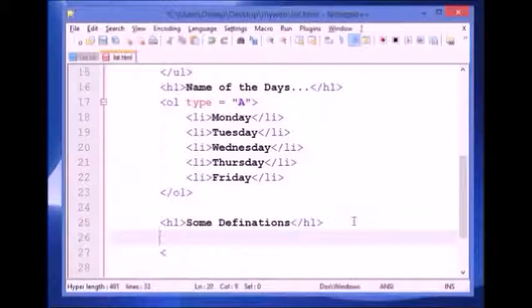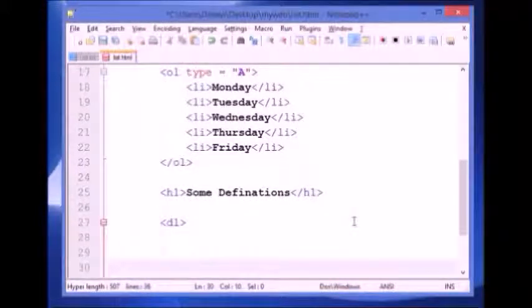We know that for creating a description list we have to use DL, and then we have to close that DL tag. Within the DL tag, for each term and its description we have to use a pair of tags. One is DT and another one is DD. So DT for the term name itself and DD for the description of that term.